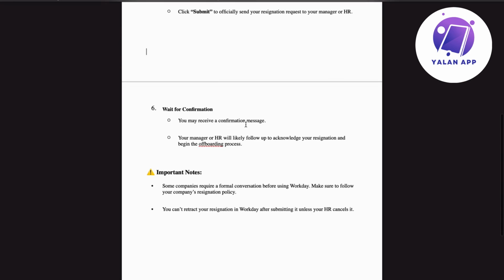Then step number 6, wait for confirmation. You may receive a confirmation message. Your manager or HR, depending on how the company that you work for has structured this, will likely follow up to acknowledge your resignation and begin the offboarding process.